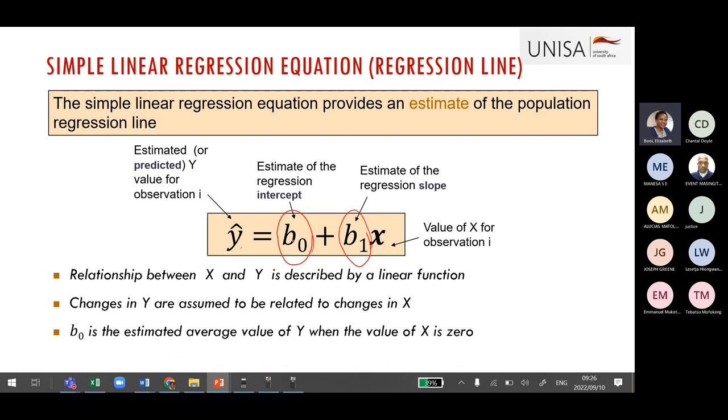And your B0, which is your estimate, will be where your X value is zero. It will always be the same as your estimated value. So your B0 is the estimated average value of Y when your X value is equal to zero. So if this value is zero, then your estimate will be the same as your y-intercept.